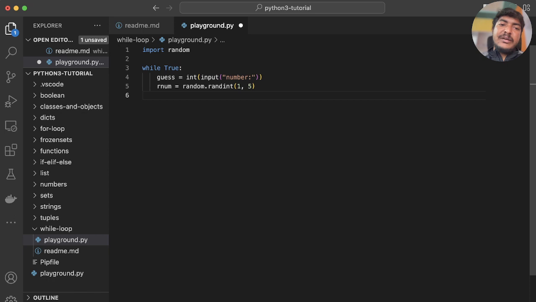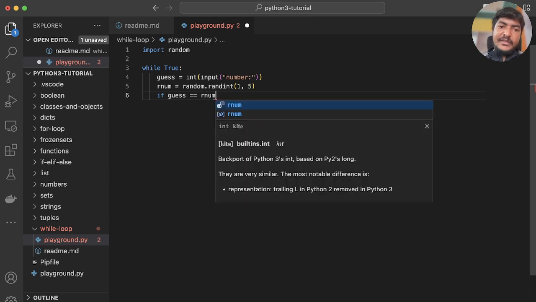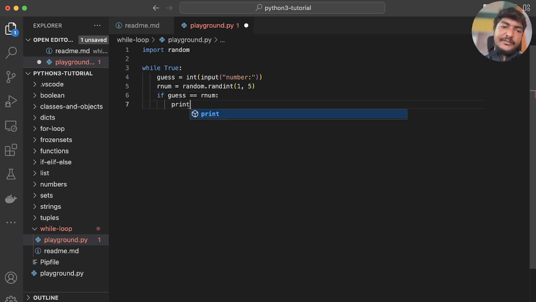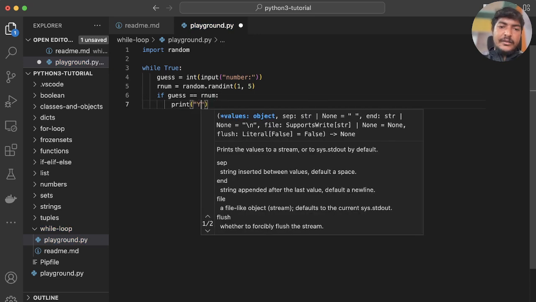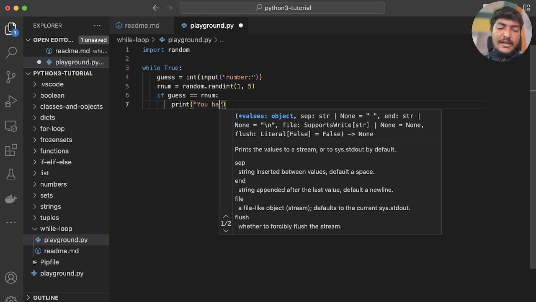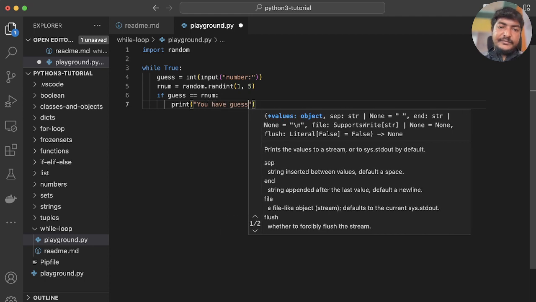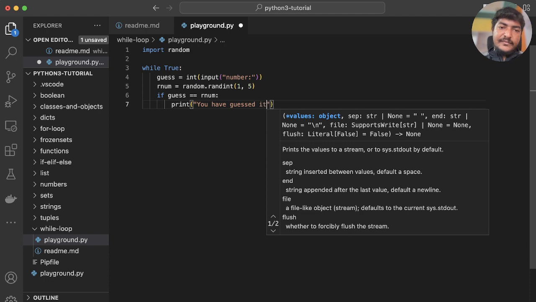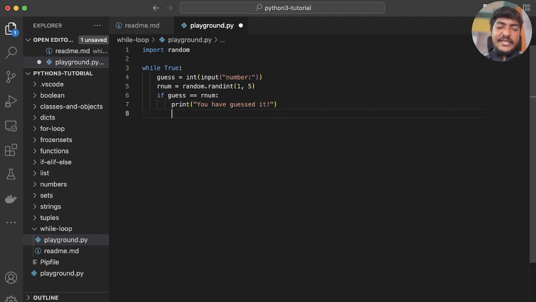So we need to compare these two numbers. If guess equals our number, then we need to print you have guessed, and we need to stop the execution of the loop with break. Otherwise we need to tell the user to try their luck again.